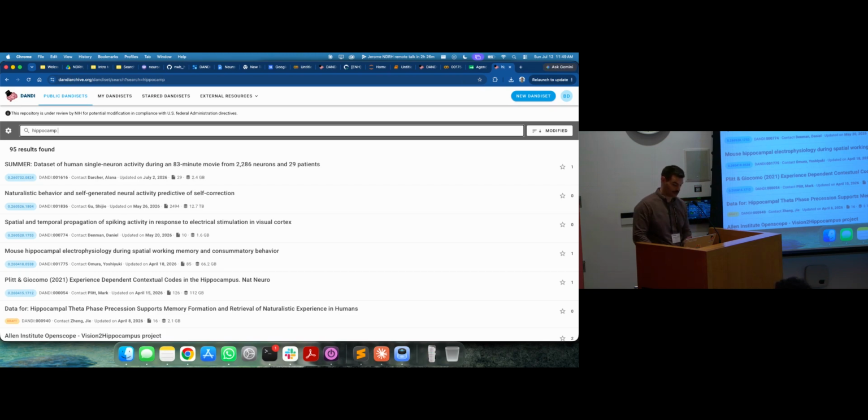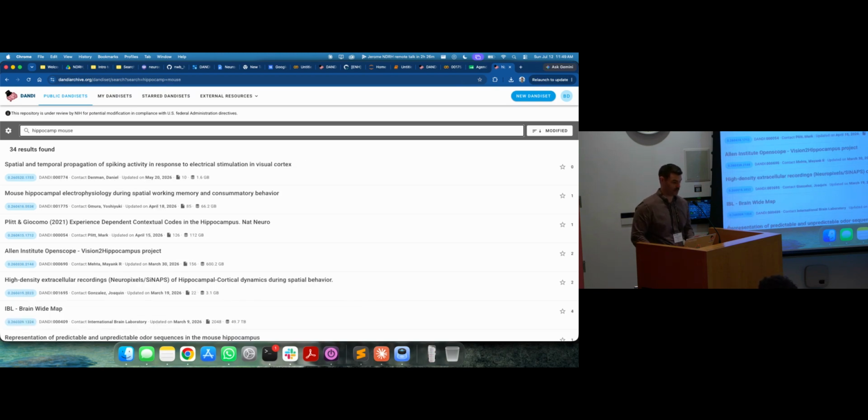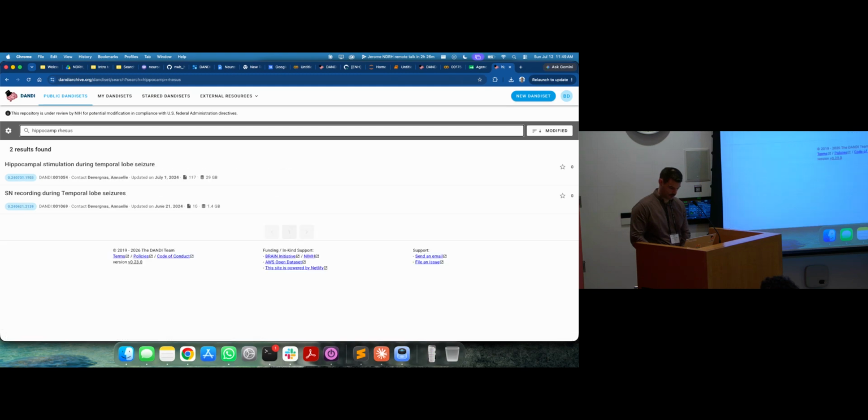And if you use a space, it's like an AND operation. So you could do like that and mouse. There you go, 34 data sets. But you can also like rhesus, does that work? Yeah, okay, so 2 data sets that specifically record from the hippocampus in rhesus macaques. So, you know, it's not that sophisticated, but it might be sophisticated enough for you. So there you go.